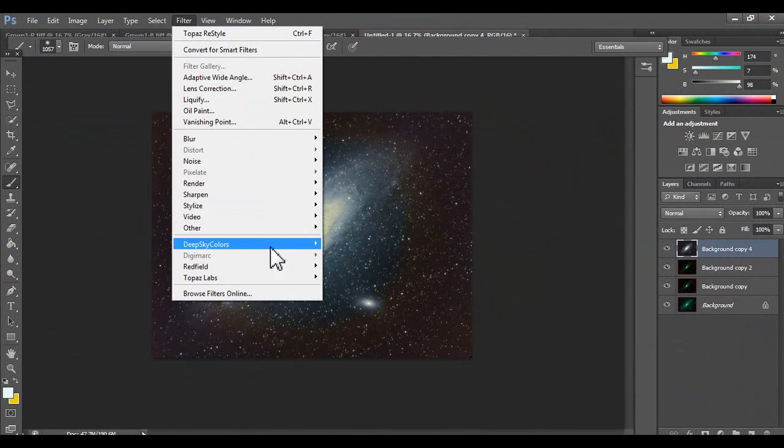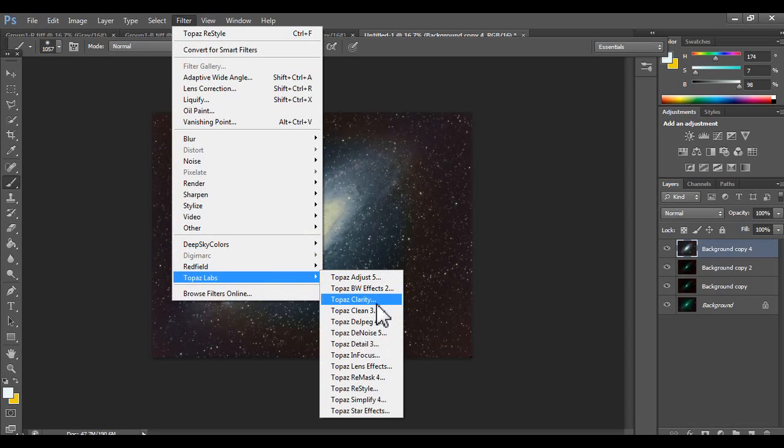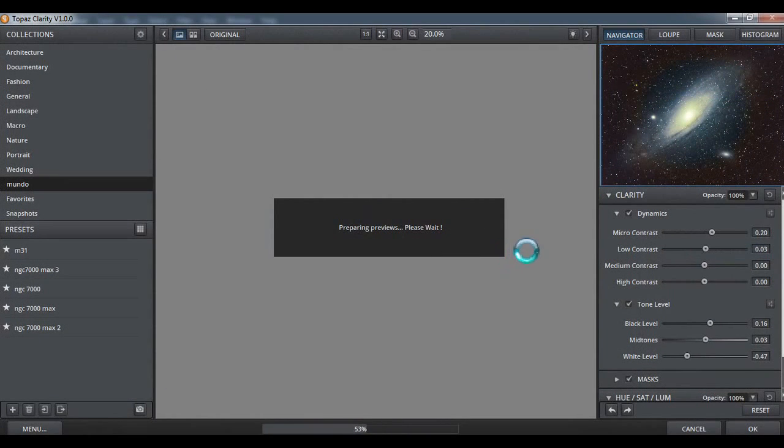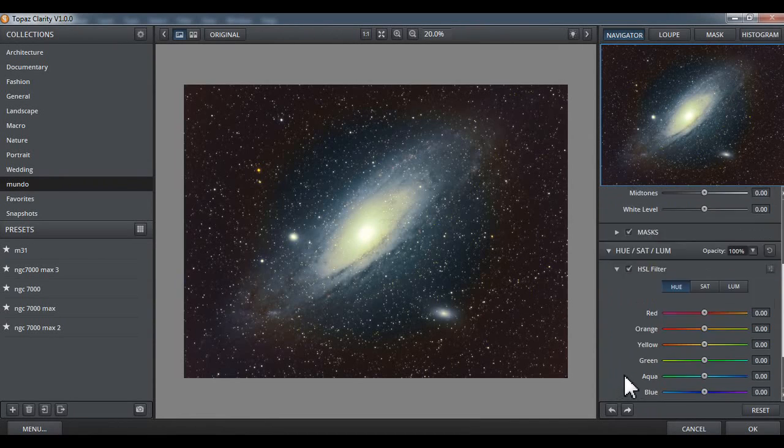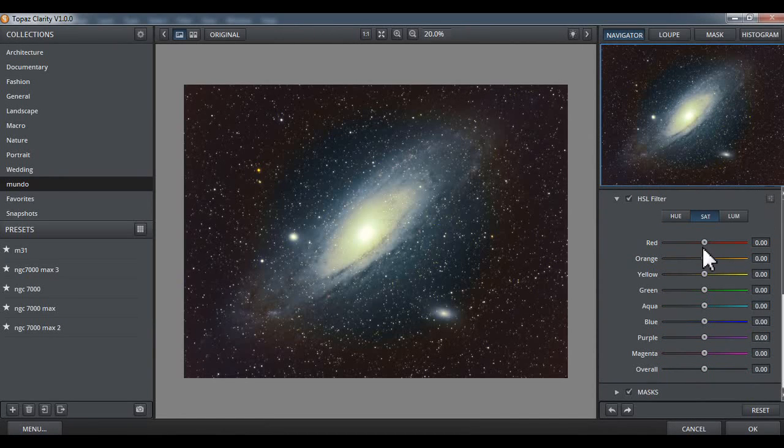Okay, now going to use filter Topaz clarity. We are going to use reset, then the HSL filter. Put here the minimal overall. This result is amazing.